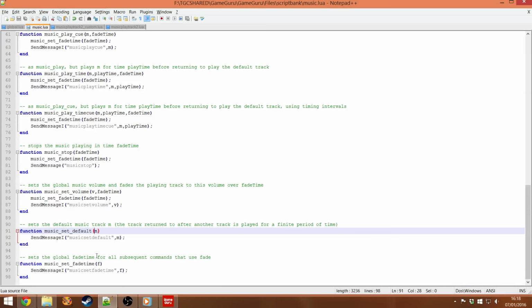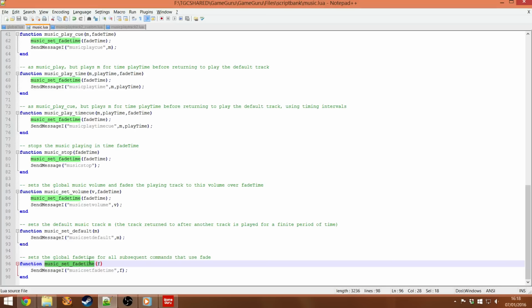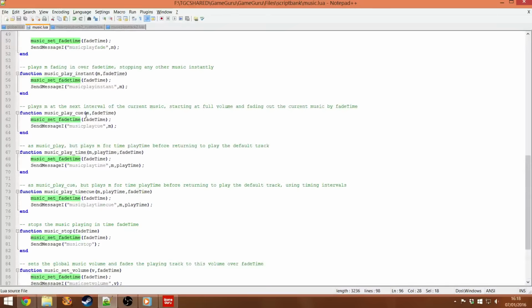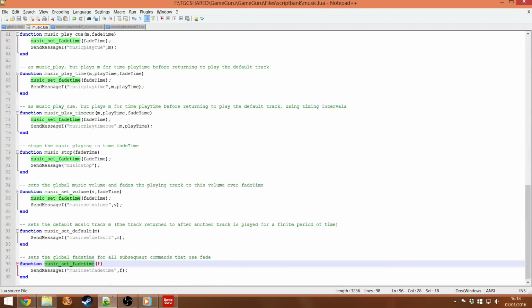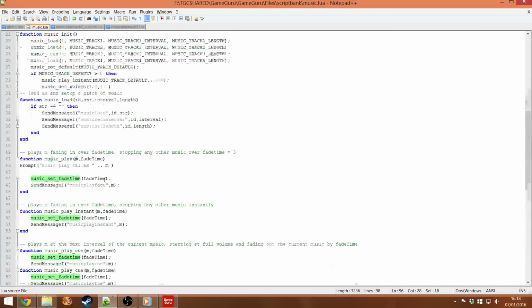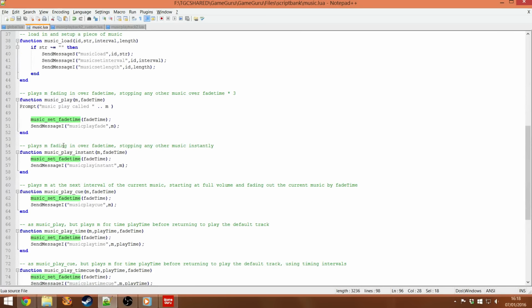So when you start level 2, you can set a default in the script and it'll remember it. And then you can set fade time if you want to change it yourself. But you'll notice fade time is a part of all these other things, a parameter, so you probably never need to call that. But you can. It does something, but it's usually a subset of everything else, so you don't need to.